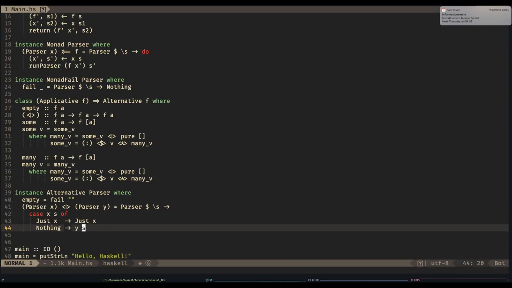So to reiterate, we've got our two parsers. We run the first parser here. If it succeeds, we just return the output. If it doesn't succeed, we run the second parser and return the output, regardless of whether it fails. If they both fail, the whole thing is going to fail. Perfect. So, what does this allow us to do? Well, it allows us to do all sorts.